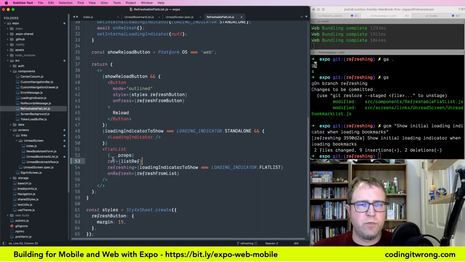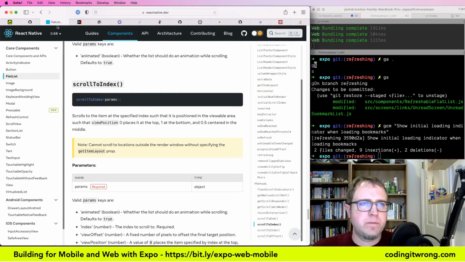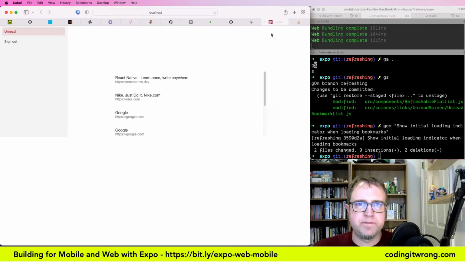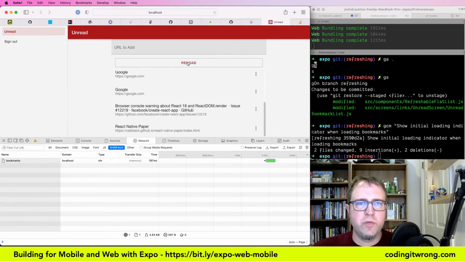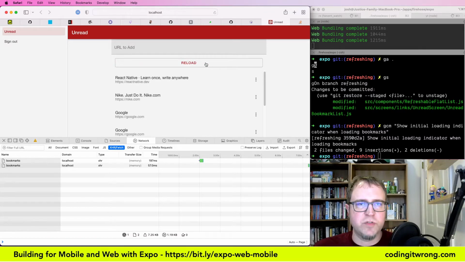So the ref on flat list and other native components, the ref prop basically lets you pass a ref into it. It'll get filled in with that component instance so that you can call methods on it. So we save. And now what I believe will happen is when we call reload, we should be bumped to the top of this list. And we are. We're scrolled. It's actually even animated to go up there. So that's great.